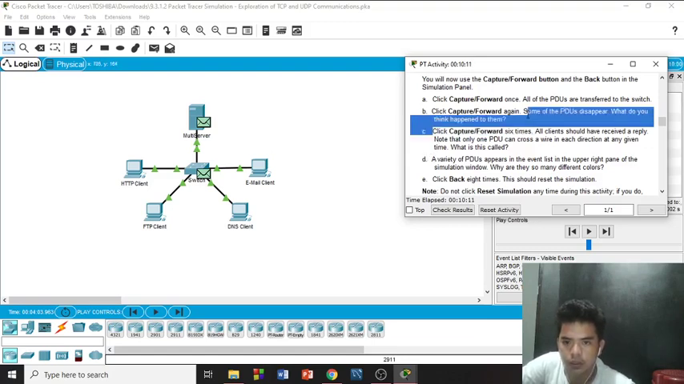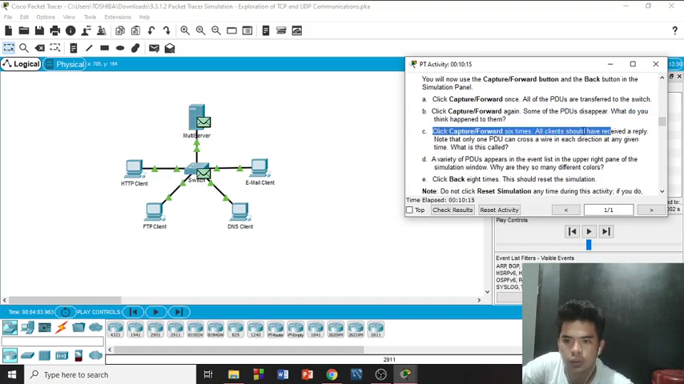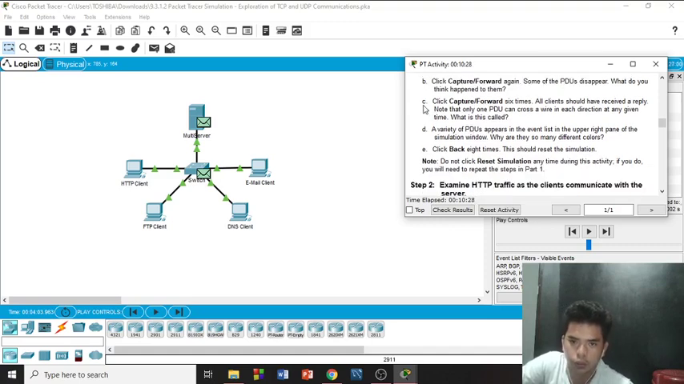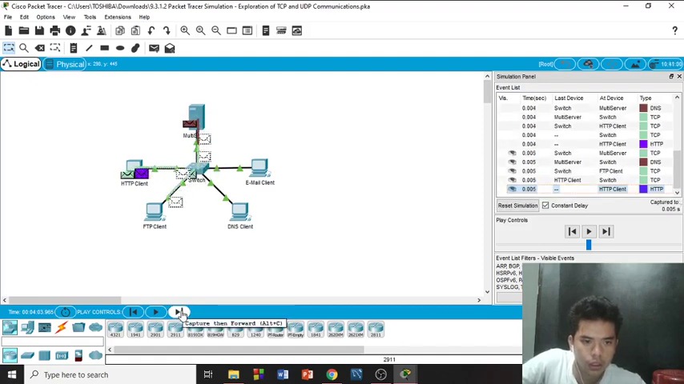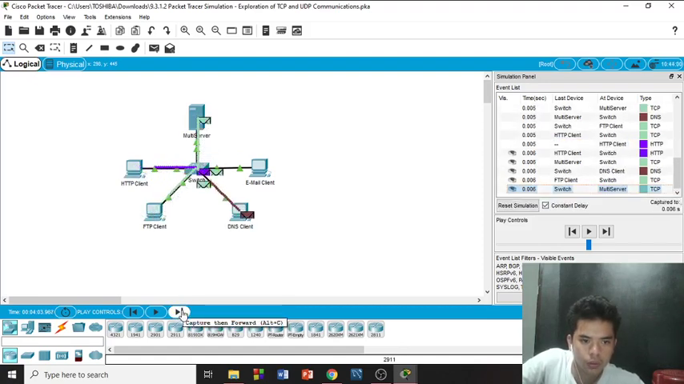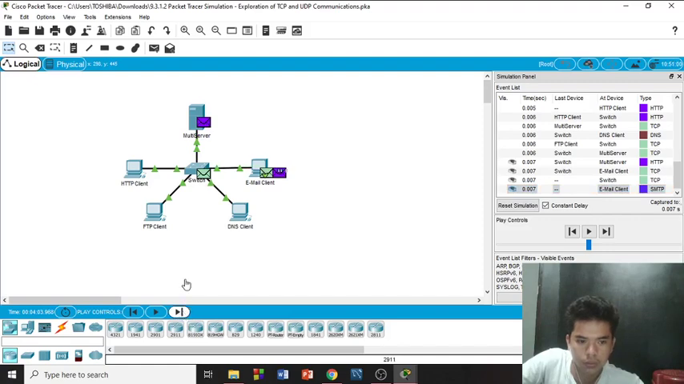Click capture forward 6 times. So all clients should have received the list without that one PDU across the wire in each direction at any given time. What is this called? It is called multiplexing. So capture forward 6 times: 1, 2, 3, 4, 5, 6.